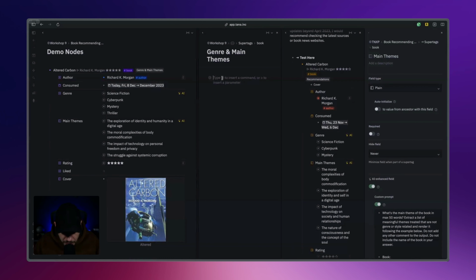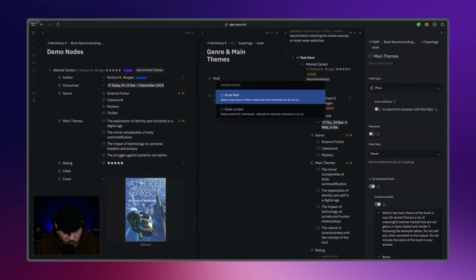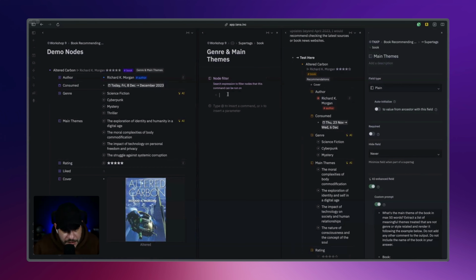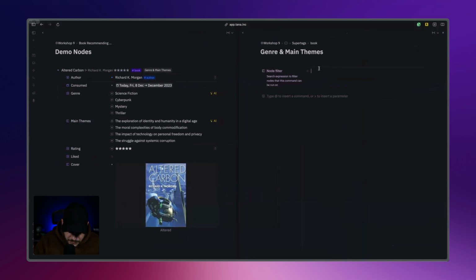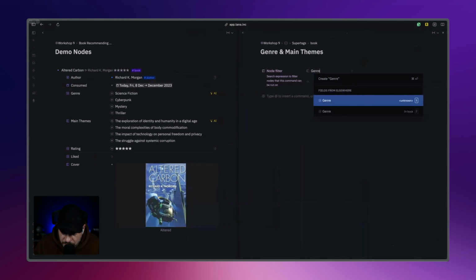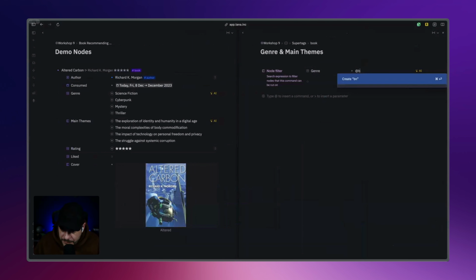So we have the prompts here. So basically what we want is a command that is running these two AI fields one after the other, and we want this command to be available only when genre is not set, and when main themes are not set.